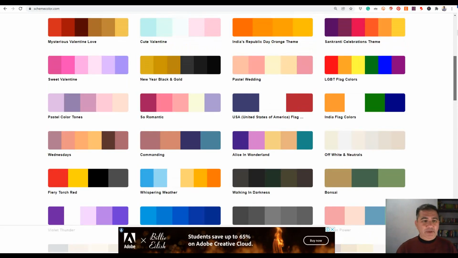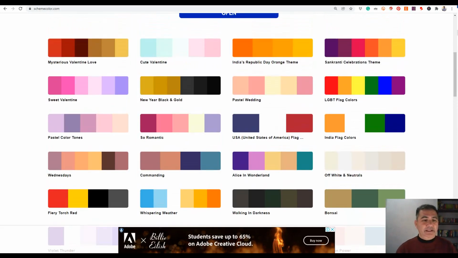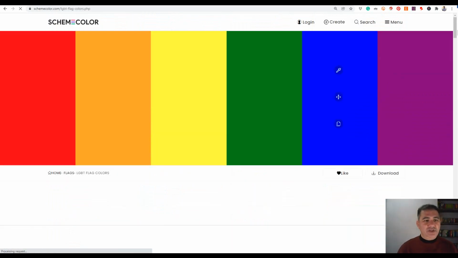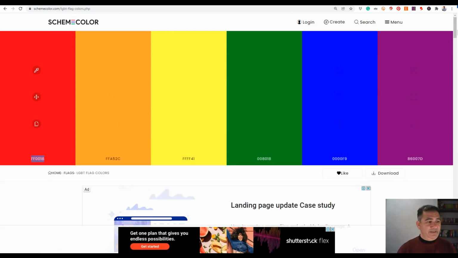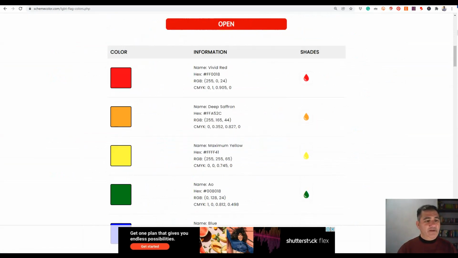And when you're happy with a particular color palette, let's say we choose the LGBT flag colors, which is effectively the colors of the rainbow, we can just click on it, and in a few moments you'll start seeing a lot of information pertaining to the colors. As you can see, we have the hex codes down here at the bottom, but if you scroll down a little bit more, you have more information. You have the RGB values, the CMYK values.